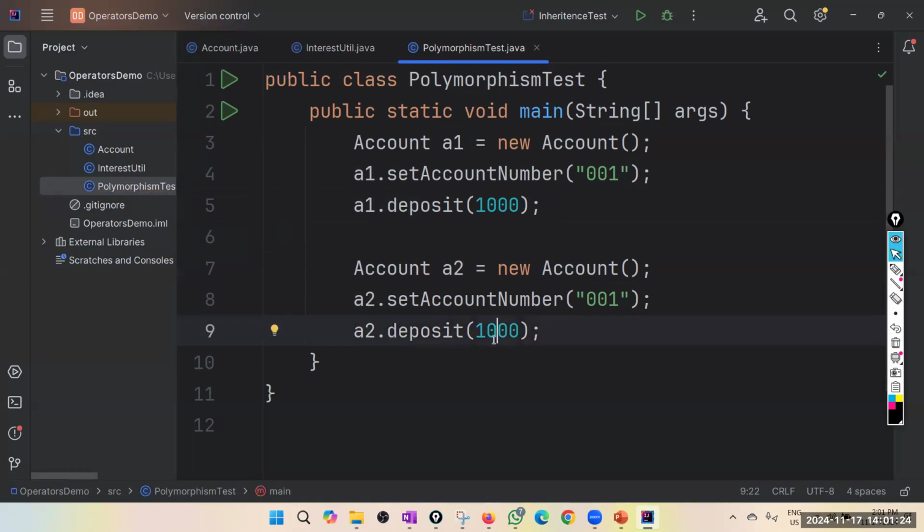This one also I deposited 1,000. Okay, let's say for this one I will deposit 2,000. Okay, 2,000. And that is 002.